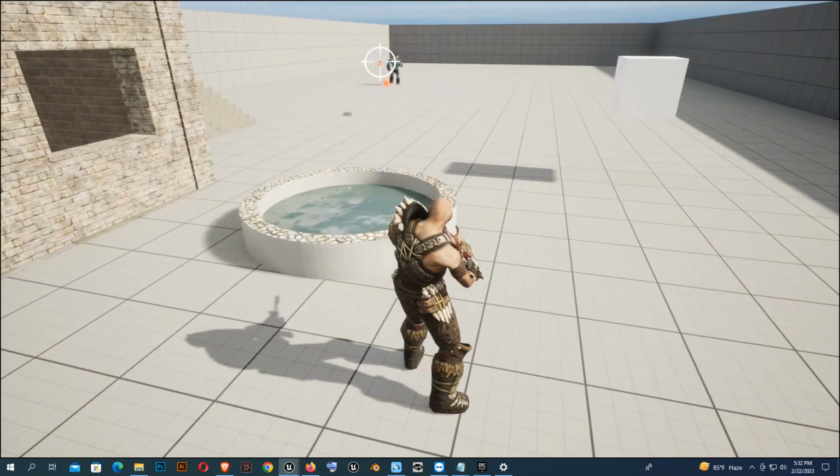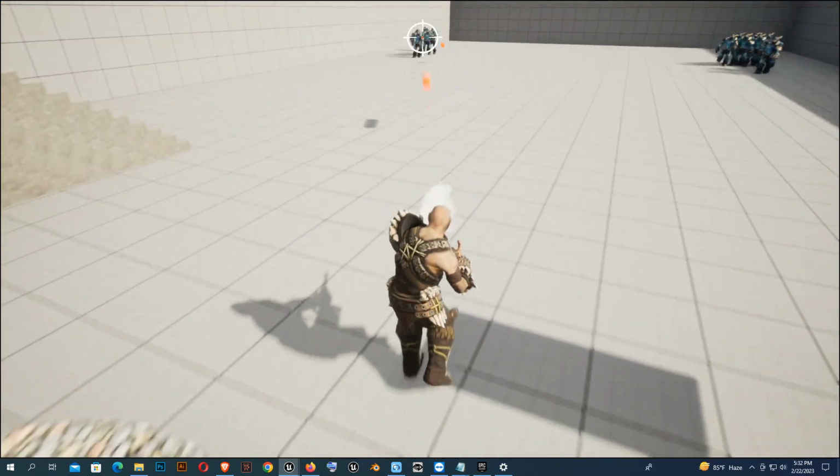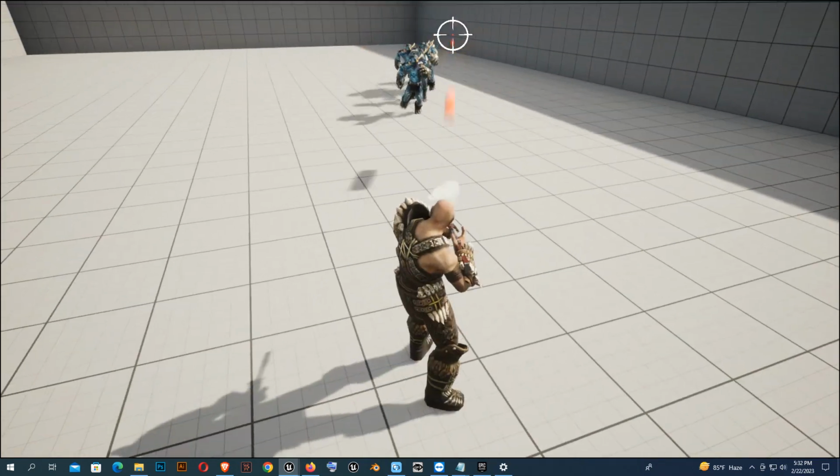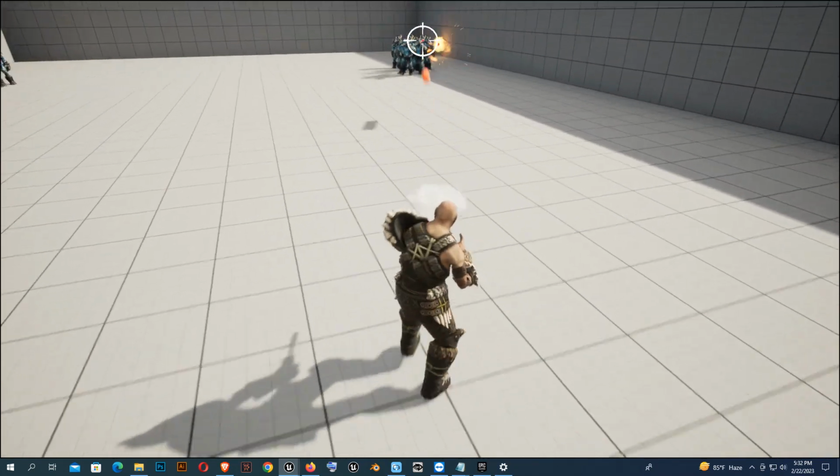This is a very simple game logic. I don't want to make it complex because it's a beginner's tutorial. So that's why.